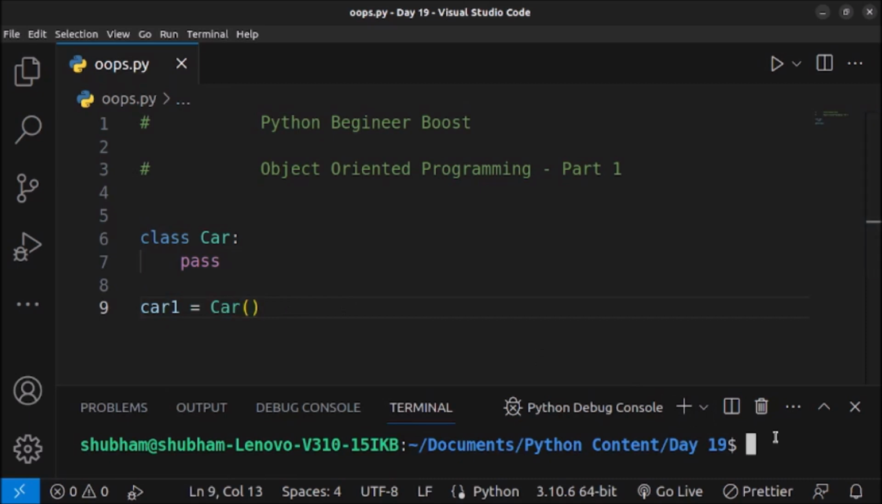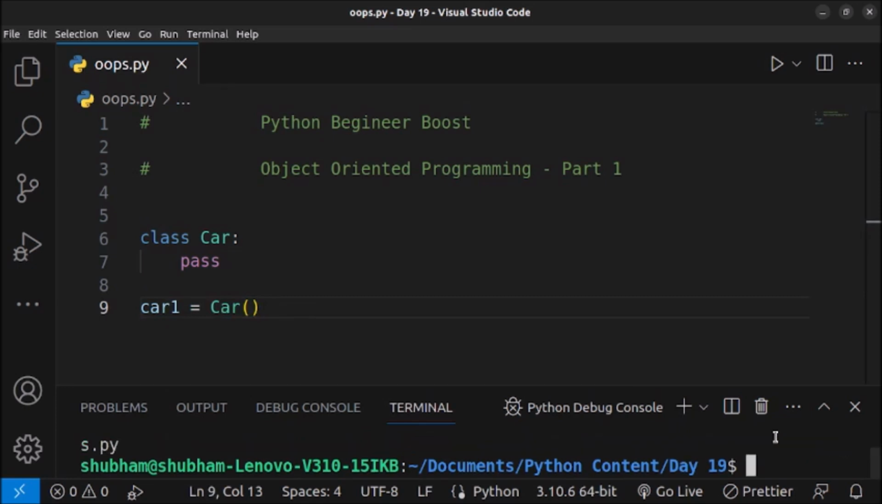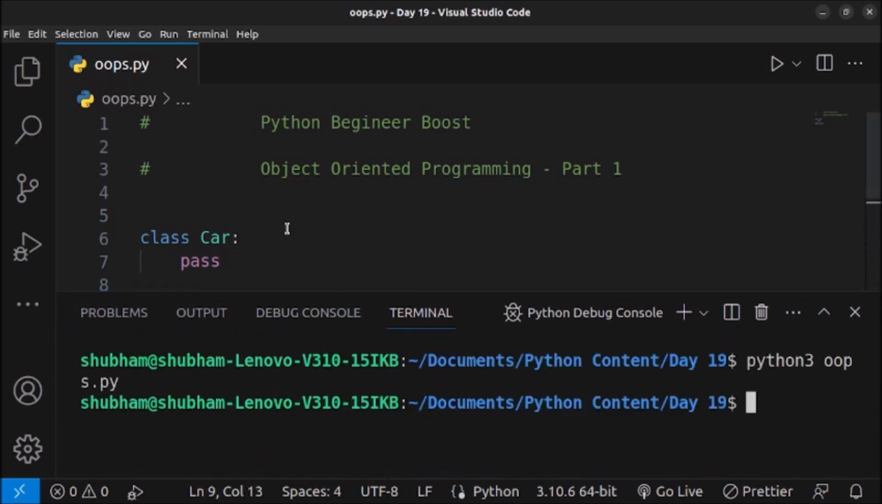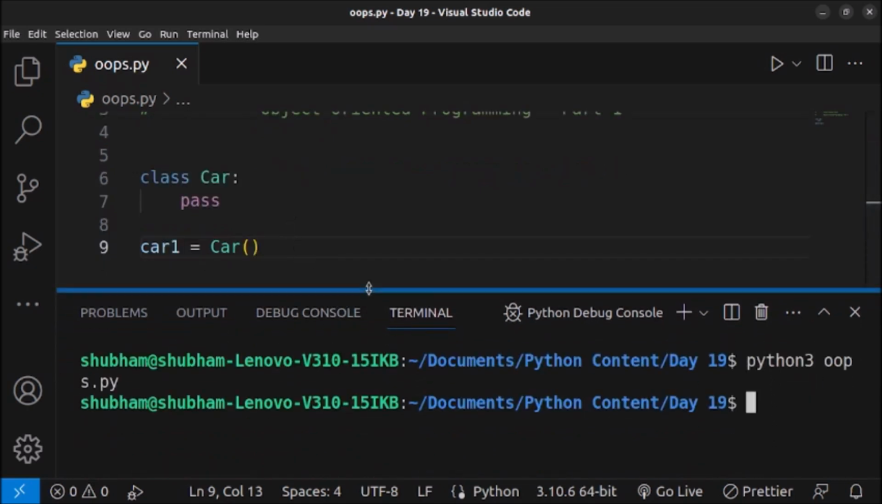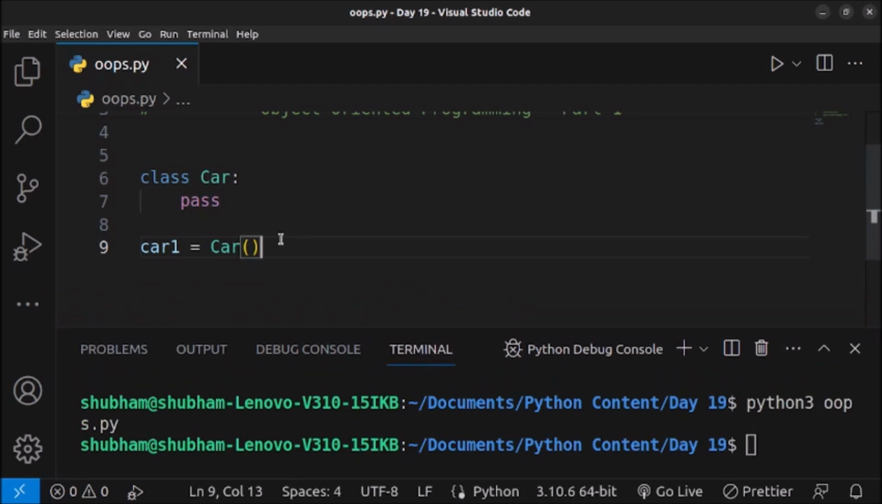Let's execute this code. So python3, after that the name of the file, oops.py, and enter. As you can see on screen, nothing is printed because we haven't printed anything on screen. We just tried to create an empty class along with object.